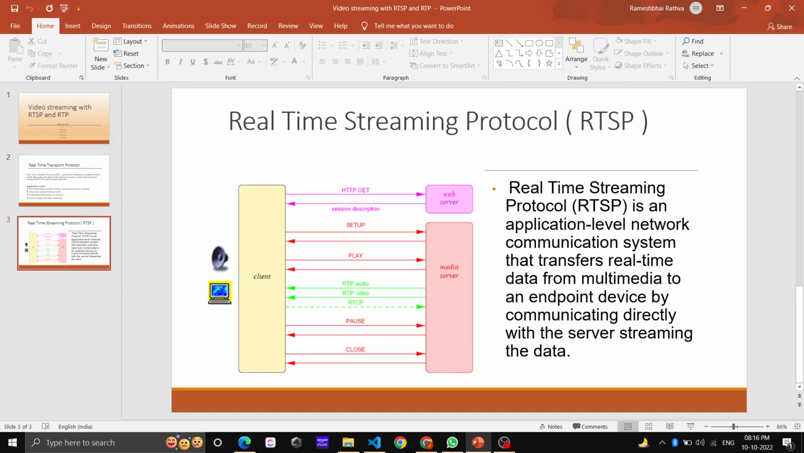Here is the picture. The client requests HTTP GET to the web server. The web server replies with the session description. Now the client requests a setup and the multimedia server replies back. Then the client requests play. Then the multimedia server replies with RTP audio and RTP video. The client can also make requests for play and close to the server. So this is all about the real-time streaming protocol.